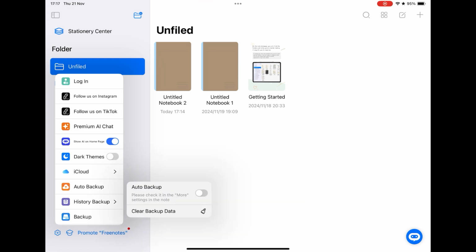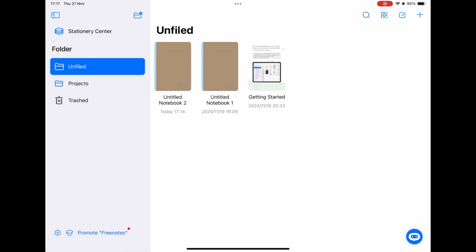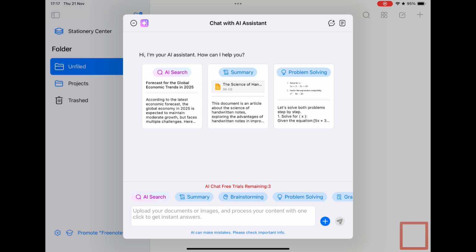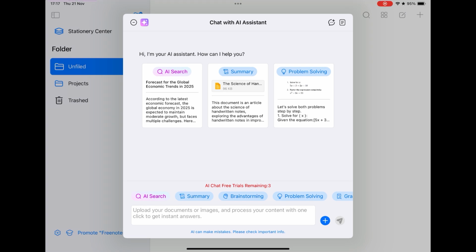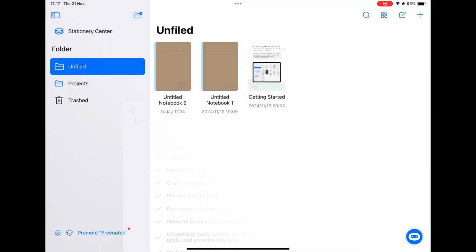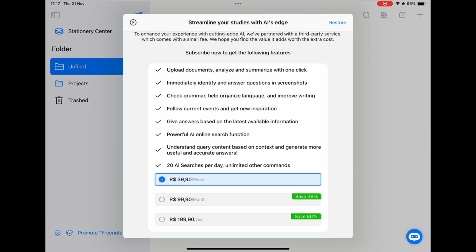If you are a fan of artificial intelligence features, by clicking on this icon, you have a chat with AI, being able to do research, make summaries, solve problems, check grammar, and brainstorm, and this is where the company makes money. Note that all the features I presented are free, you don't pay anything. So in this regard, FreeNotes becomes a solid option for those who want a free note-taking app, because it offers much more for free than its competitors.